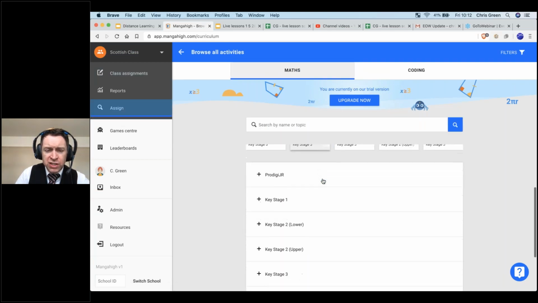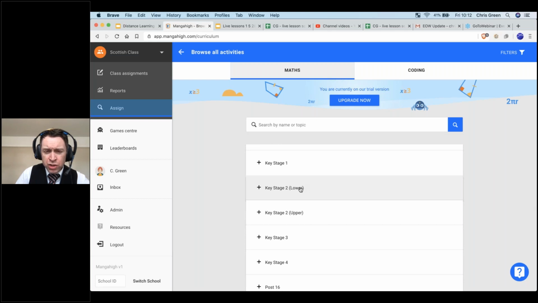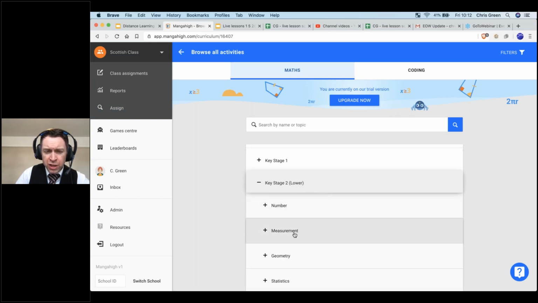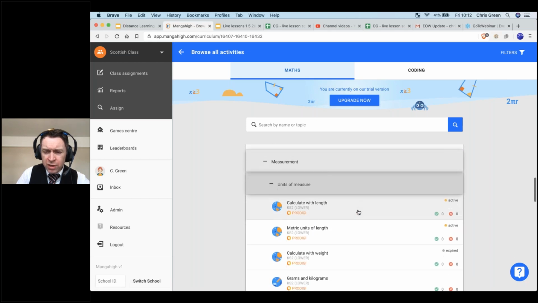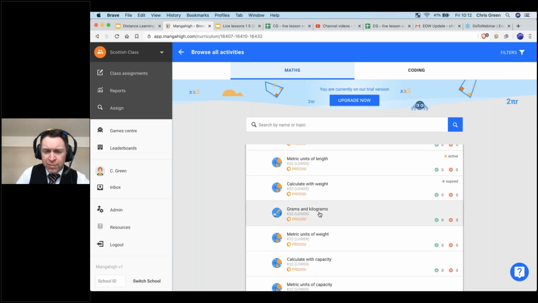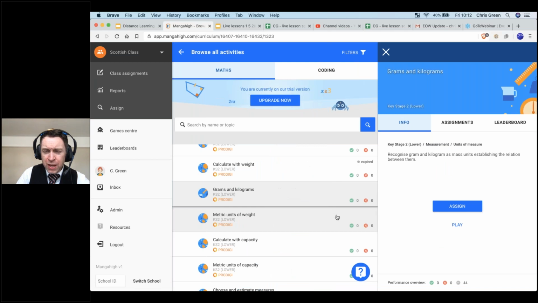I can then navigate down through the curriculum. I'm going to go to Key Stage 2 Lower. I'm going to go to Measurement. I'm going to go to Units of Measure. And I'm going to pick an activity just here on grams and kilograms. Now, before I assign the activity, I might want to play the activity.